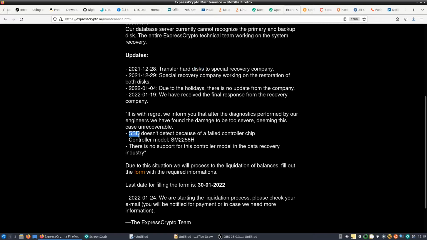one disk, one solid state drive, and it looked like maybe they were using some sort of off-brand, cheap drive instead of a brand name drive, because I would think that if they were using a brand name drive like Western Digital or Seagate or Samsung or maybe Hitachi, there would probably be support for that controller in the data recovery industry, right? But there's not.